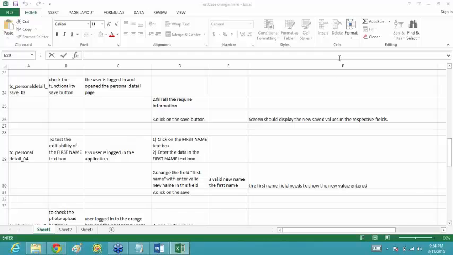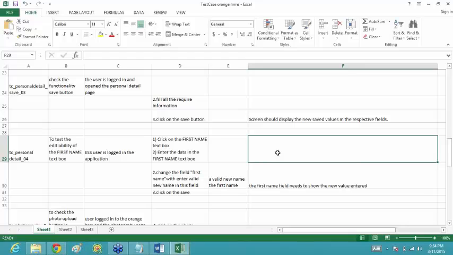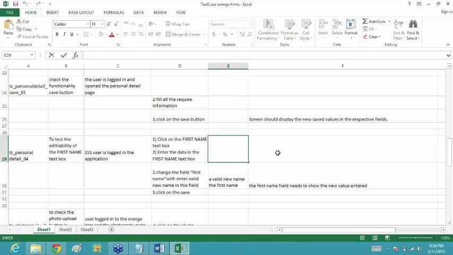Okay. And see, what should be the expected result in that case then? What do you think would be the expected result? Yes, any one of you? If the personal detail form is opened in front of an ESS user, and he's trying to type anything in the first name text box, then what should happen?